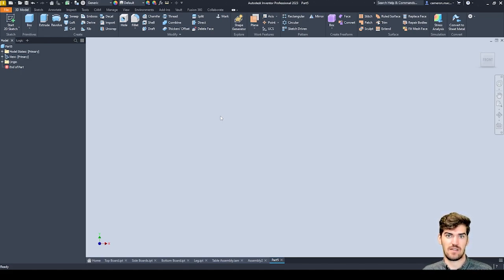So it's always being aware of what parameters we're going to be needing at the end. We know when we're designing this table, we're going to need to have a height, a width, and a depth, as well as a few other values that we're going to want to consider with this table.